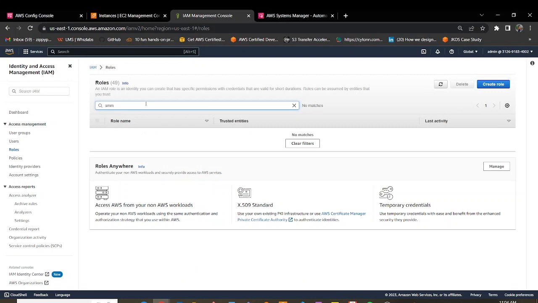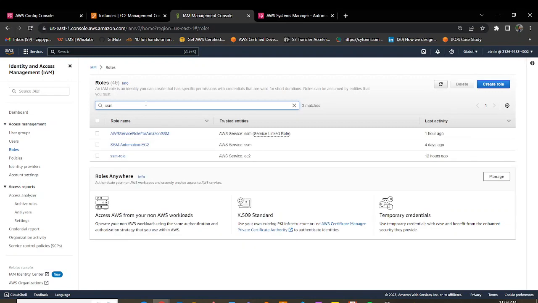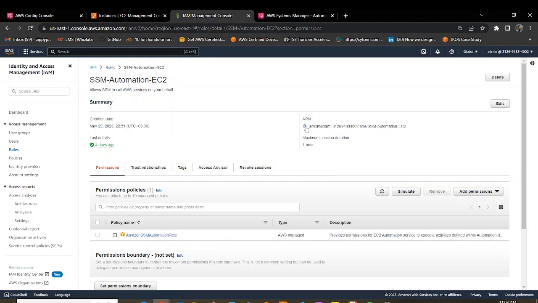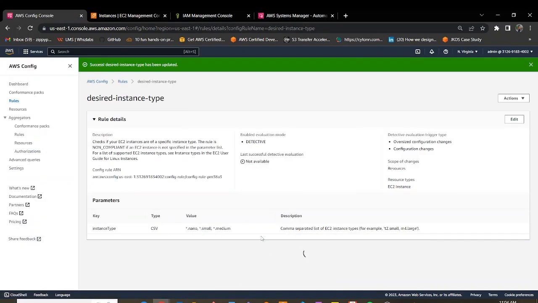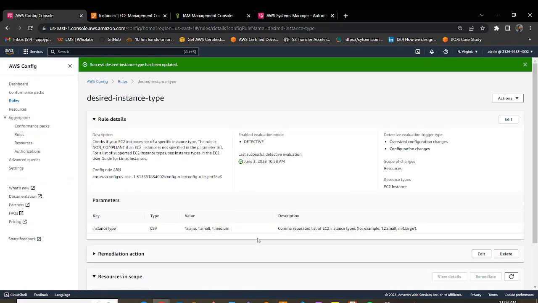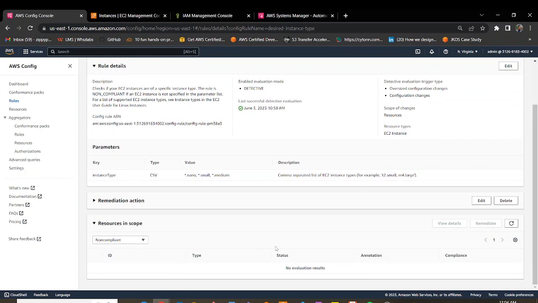I keep forgetting the name of this role. SSM something. Yeah, so here's my role. I want the ARN. Take that, paste that in, and then save my changes. So now I have set up automatic remediation for this particular role.